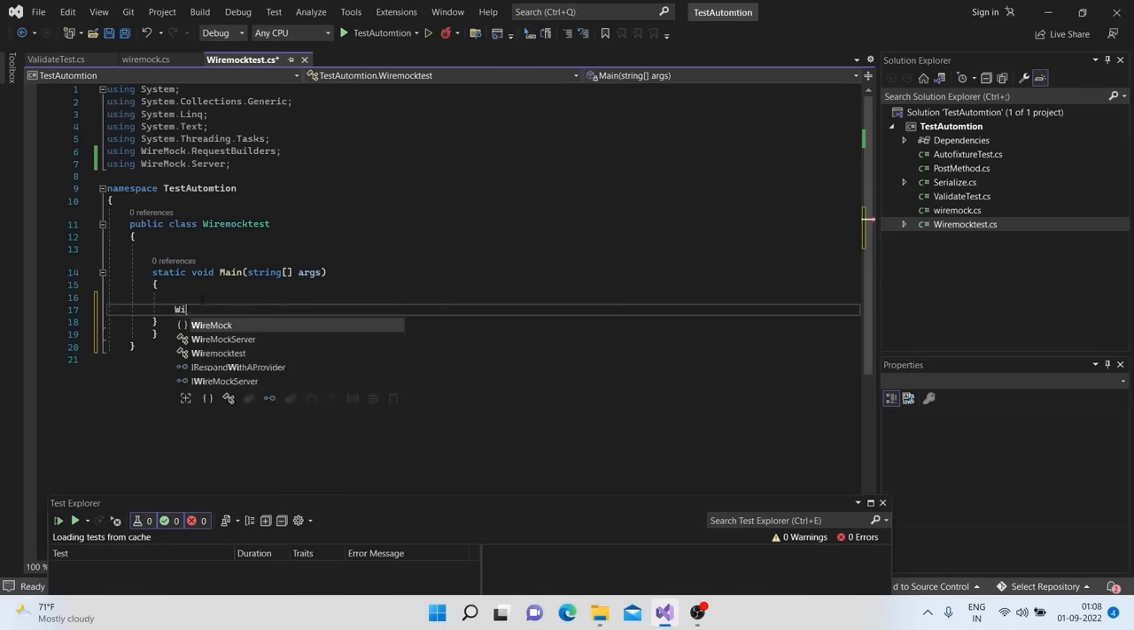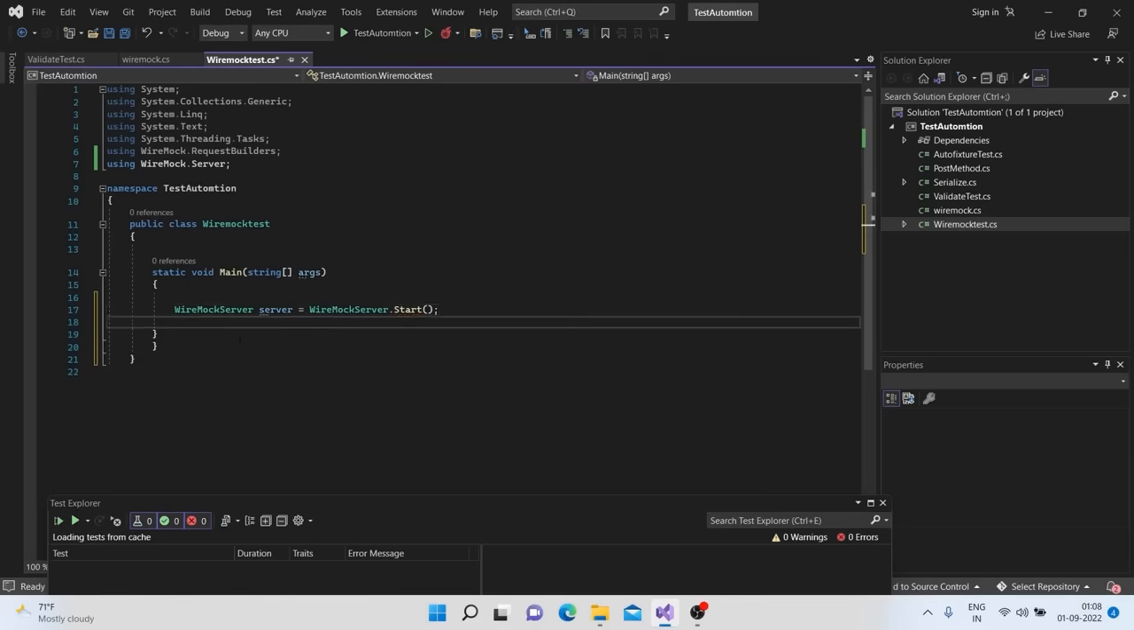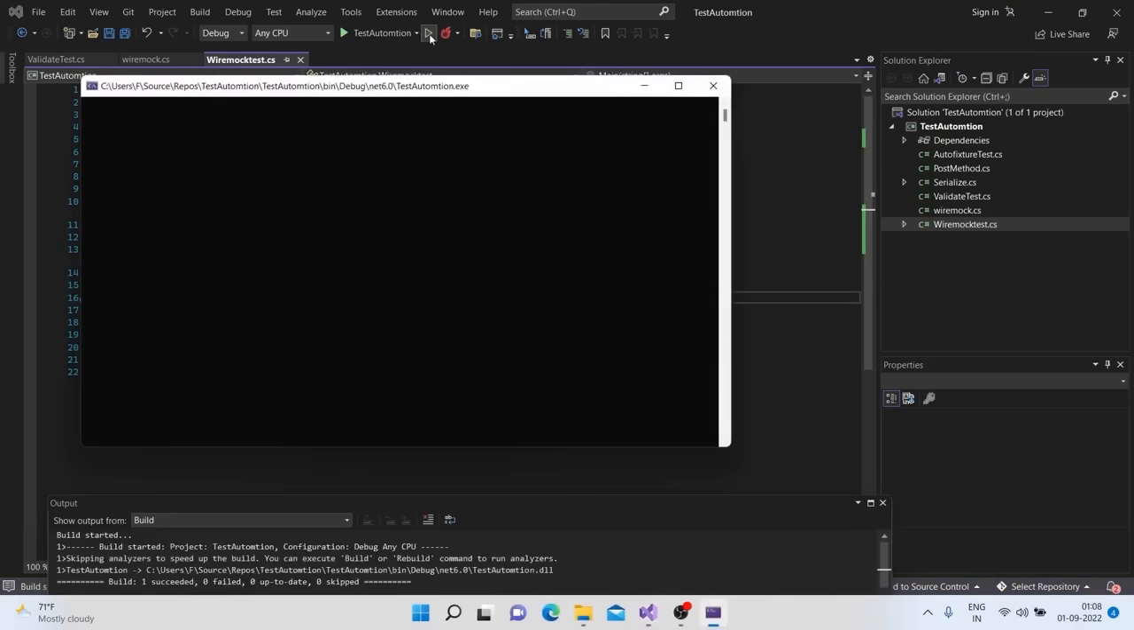Let's start by initializing the WireMock server. WireMockServer.Start. This actually starts your WireMock server. Now if you want to see on what URL or port it starts, you can simply do server.Url, and you will be able to see the URL. There's an open port, 8154, and that is where WireMock has started.